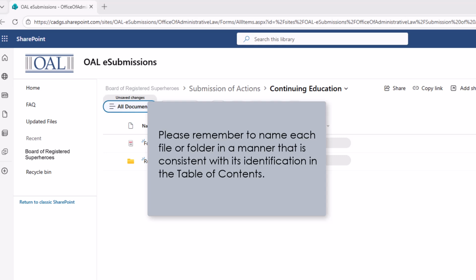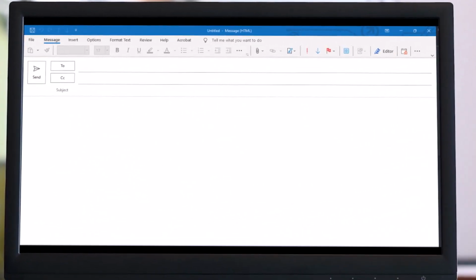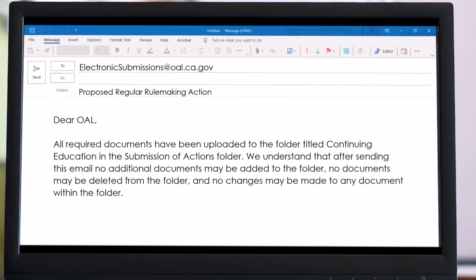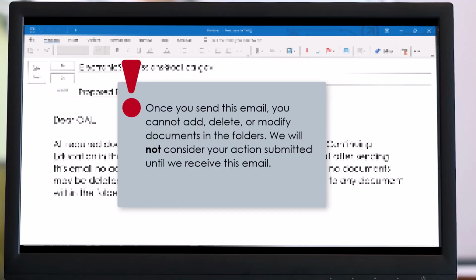If you submit the rulemaking record in multiple files, please remember to name each file or folder in a manner that is consistent with its identification in the table of contents. After all required documents are uploaded to the new folders, you must email electronic submissions at oal.ca.gov using the language included in Section 6.5 of Title 1 of the California Code of Regulations. Once you send this email, you cannot add, delete, or modify documents in the folders. We will not consider your action submitted until we receive this email.